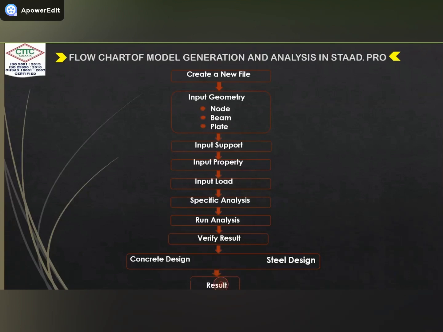So now you see how we will work on StatPro. This one is the flowchart of how we will go about the StatPro work. So first you create a new file. Then you will input your geometry, like your node, beam and plate. Node is called point, beam is called connection, plate is called slab here. Then we will put in our support.